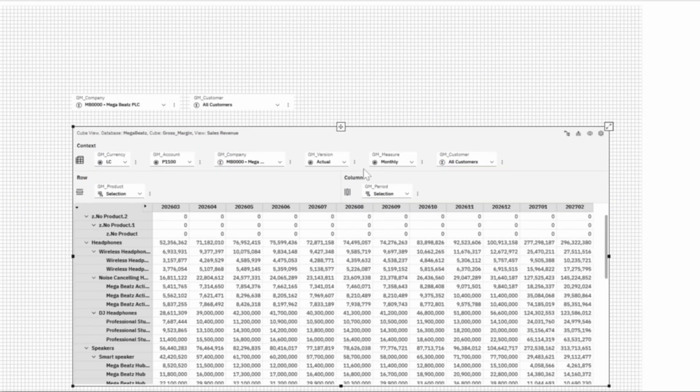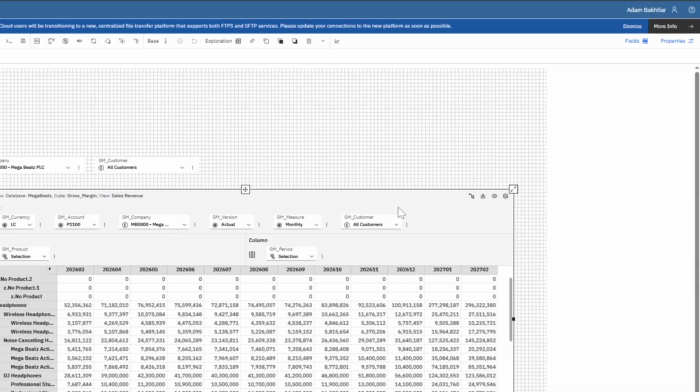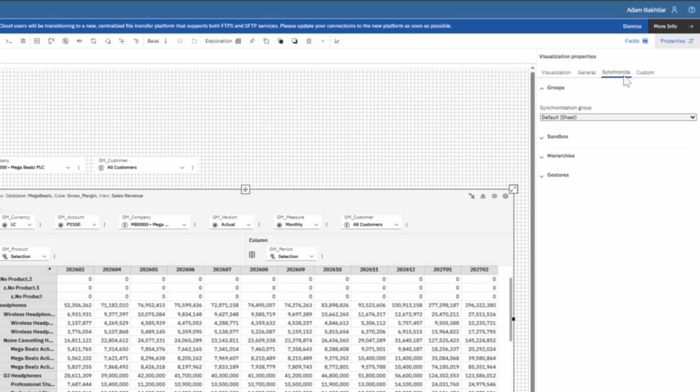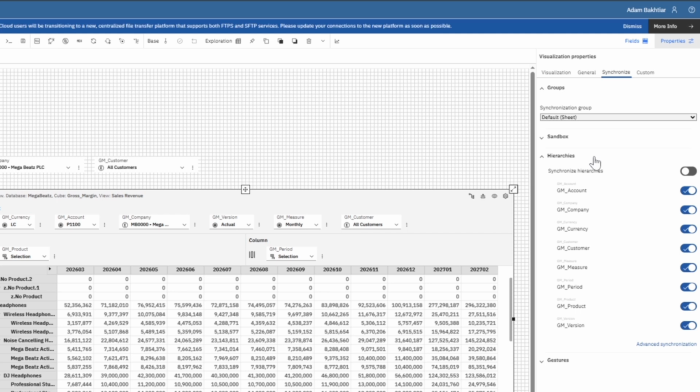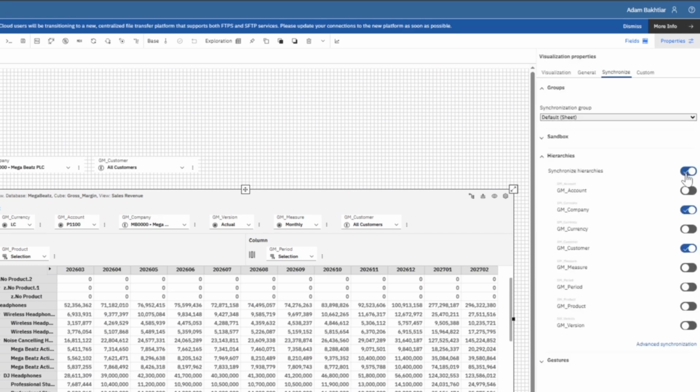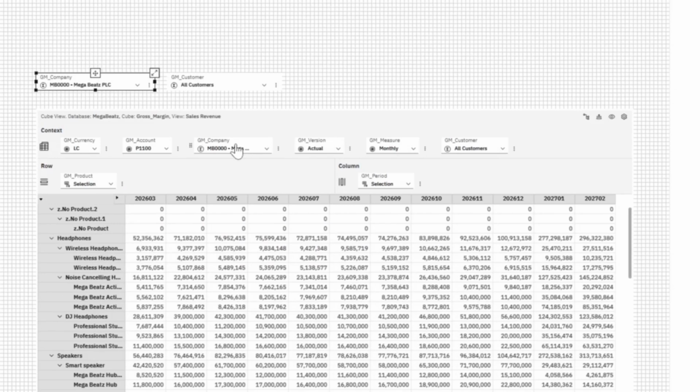All I need to do is to synchronize the view to the filter. To do that, I will use the view property menu. To access it, I can click the view, and now the properties menu will change to the object that I selected, which is the view. Navigate to the synchronize tab. Under hierarchy, I can select which dimension I want to synchronize with the selector.